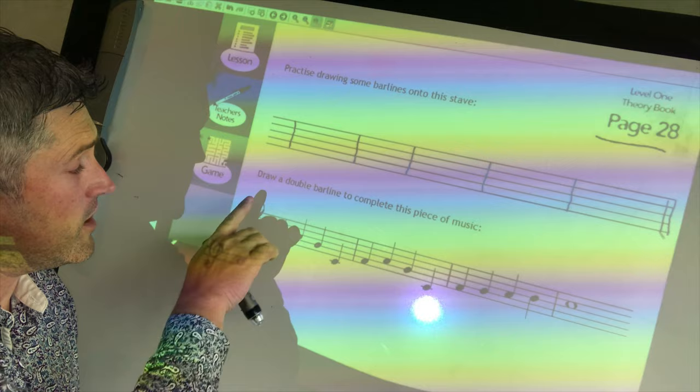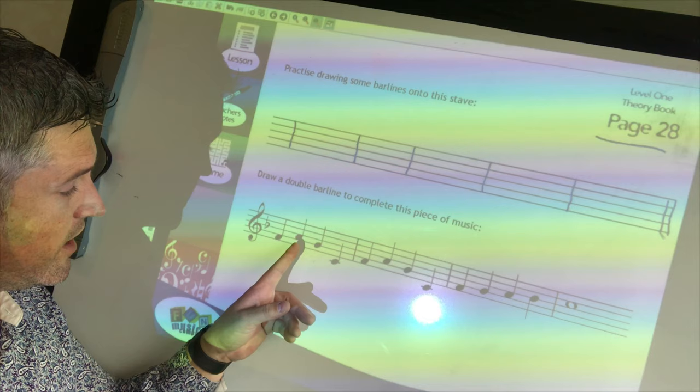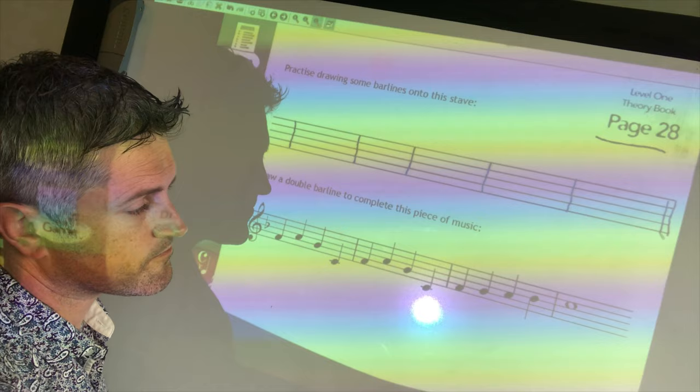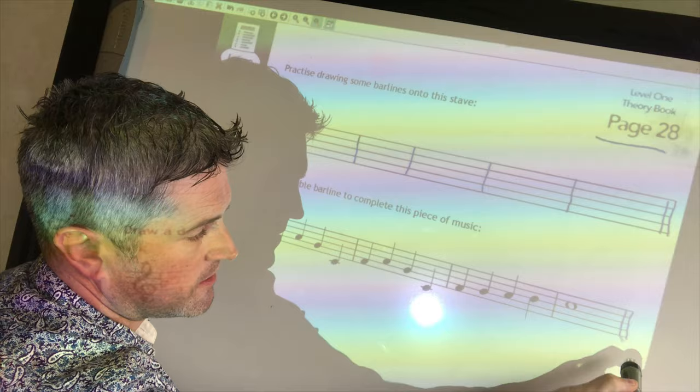We've got an F, an A, a G, a C, F, A, G, C, F, G, A, B, or B flat in this particular case, and then it finishes off on a C. That's the end of the piece. One line, two line.